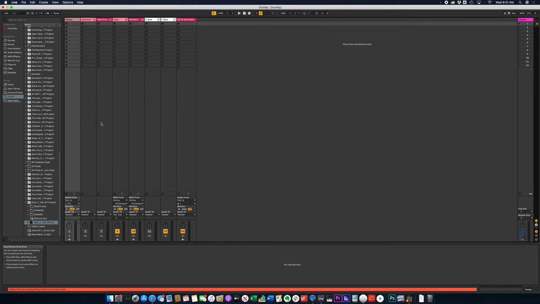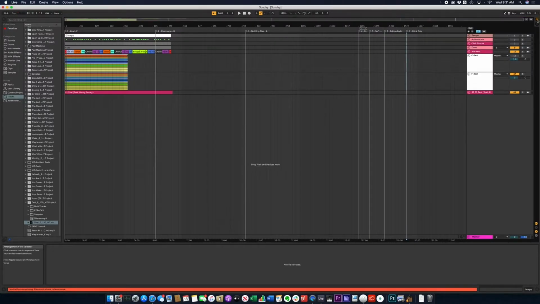So if you're firing MIDI sounds from a drum pad or something like that, you can use some of this, but we use the arrangement view because we are arranging a set.